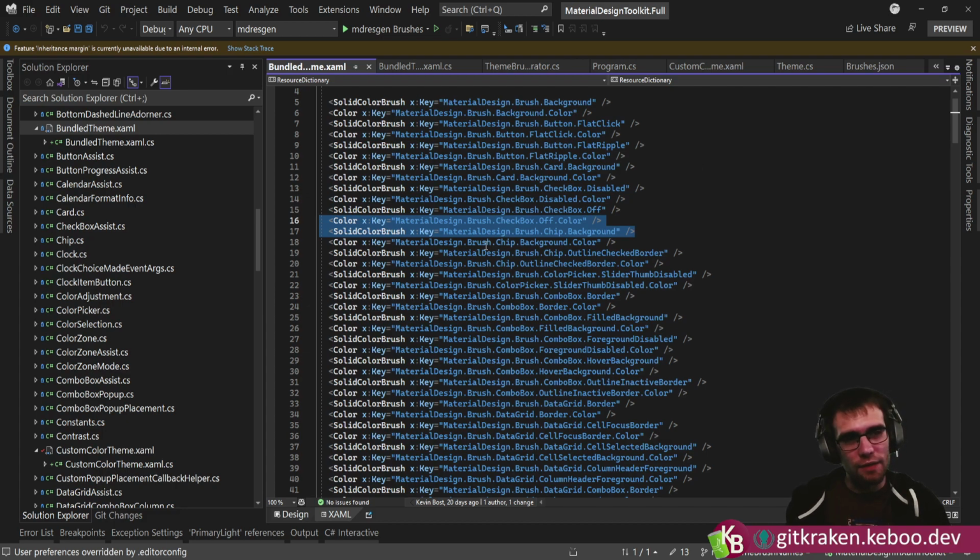But by doing this, this now gives the XAML designer a hint. So now when you reference this thing inside of your app.xaml, you now get nice IntelliSense when you do material design dot, and you can see the list, which is great.